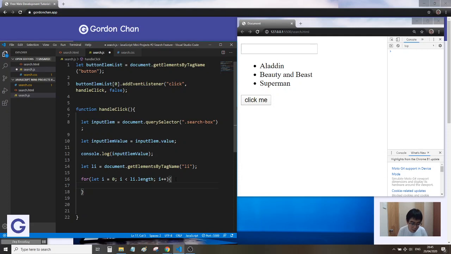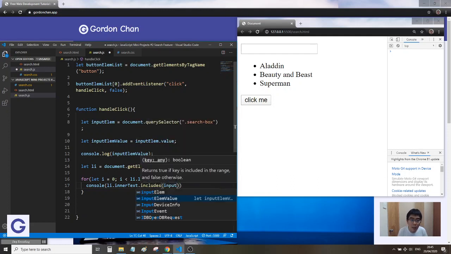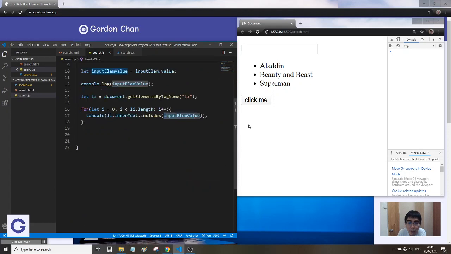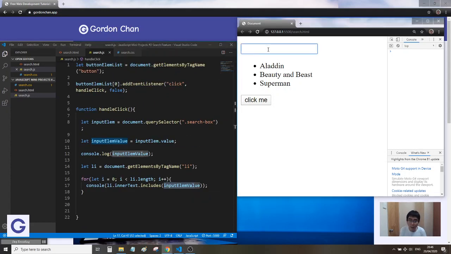And then we can check whether this li's inner text contains the search key, the input element value. Okay, now this one is for looping over this element, and we check whether the inner text includes this value. So let us try. For example, now we have n, and we click it.